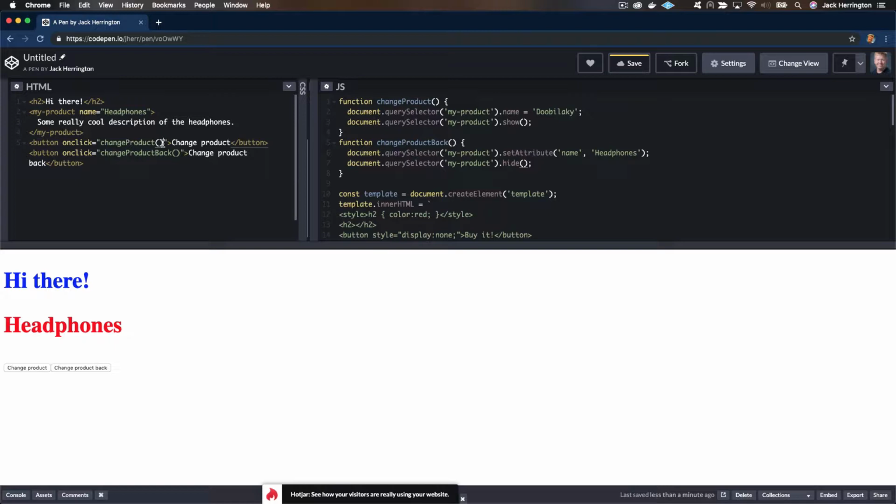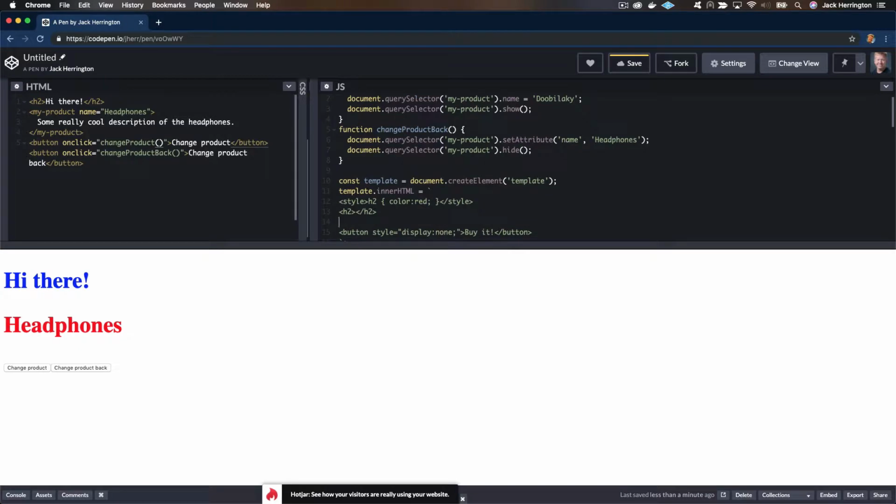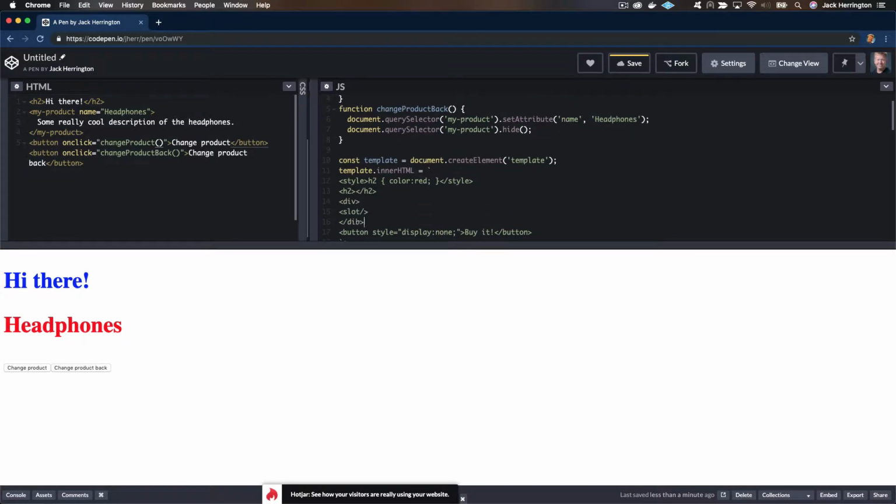All right, so we put that in there, some really cool description of those headphones as a child of our web component or custom element. And what we don't see is that content actually showing up in our component because the browser doesn't know where to put it. So we need to alter our template to make that happen. All right, so now we can see it, and that's transclusion.